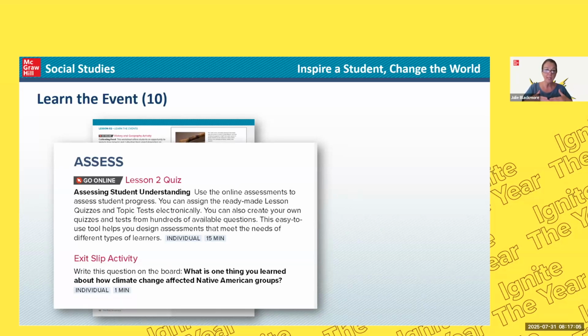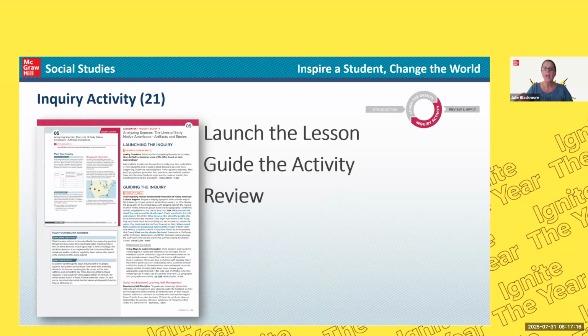There are lesson quizzes, and you'll be able to edit those and add in your own question if you want, or change the wording of a question. We want to make sure it works for you. If you do customize an assessment and you're working with a partner or another colleague, you can always share that out with them. You can always print it.